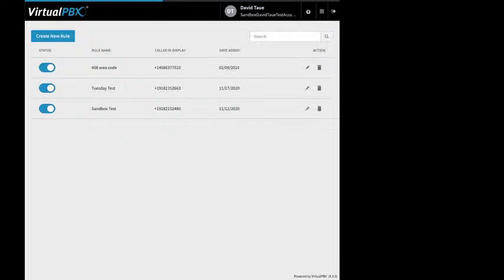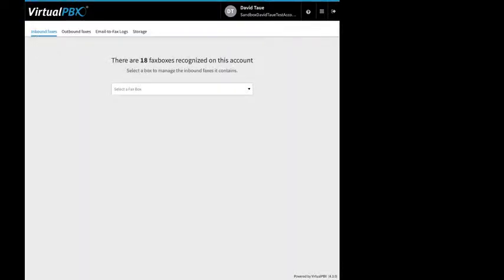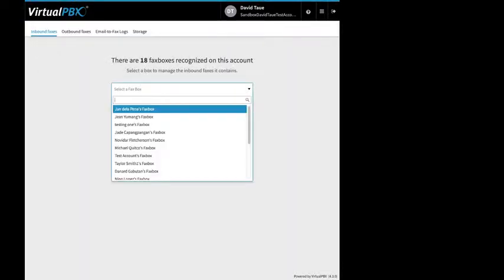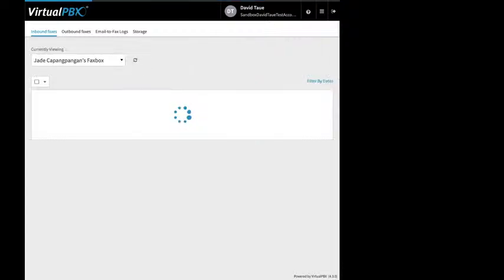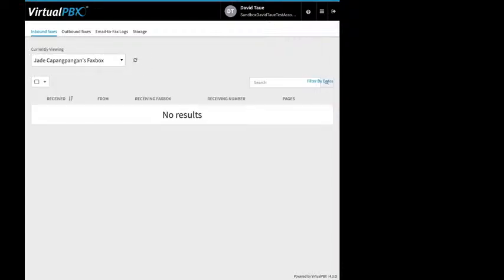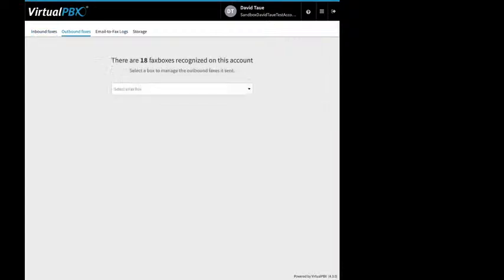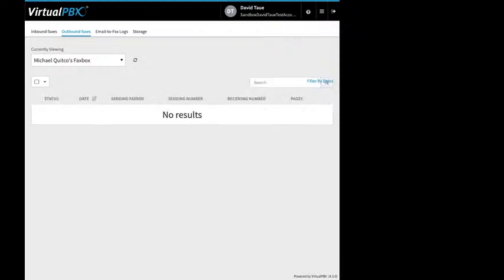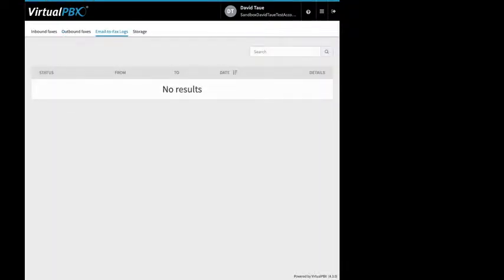Right, Fax Manager. This is available on all accounts that have faxing enabled. You can go to any of the fax boxes on the account to see their inbound or outbound activity. Again, this is a test account, so there's not a lot of faxing going on. You also have the email to fax logs. If you have something here, there'll be a little eyeball icon here to the far right. If you click on that, that will give you additional details about why that fax may have failed.